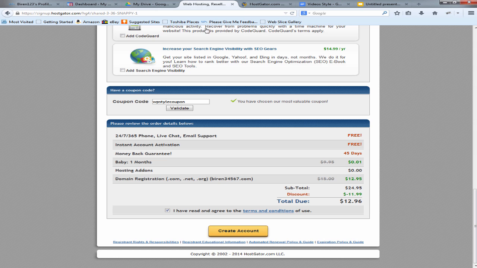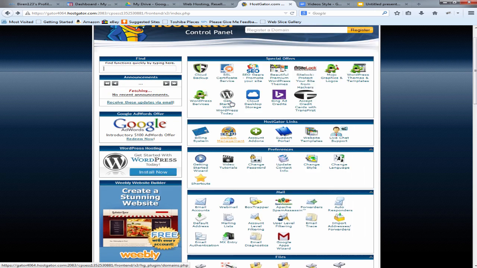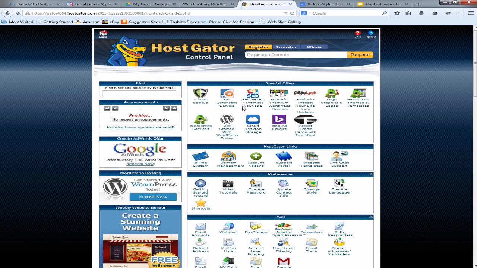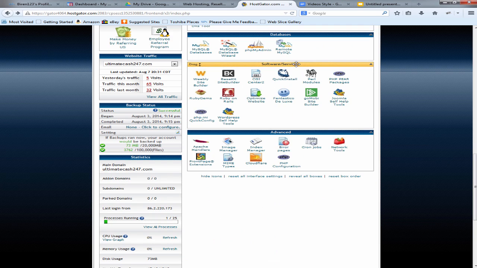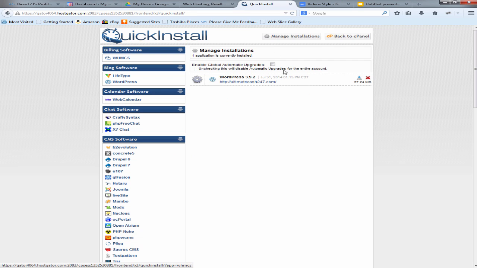So once you click on that, you come up to this page, which is your dashboard control panel. If you scroll down to the software services section, you will find this option called quick install. So click on that. Once you click on this, you'll come up to this page, and under blog software, click on WordPress. I'm not going to click WordPress on this because I've already set up a website under this, and it's gonna ruin everything in there. So what you do is click on WordPress.